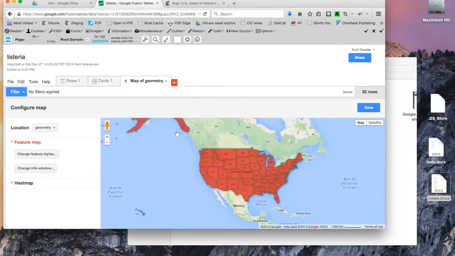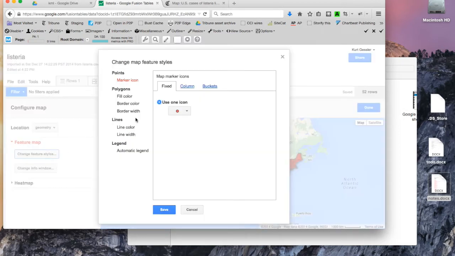But we want distinguishing features. That's the point of this exercise. So I'm going to change feature styles. Right now it's on marker icons, which is for plotting individual points. But we want to plot polygons, specifically the fill color. Now you see we have many options to do that. We can do fixed, which is what it is right now, all that pink color.